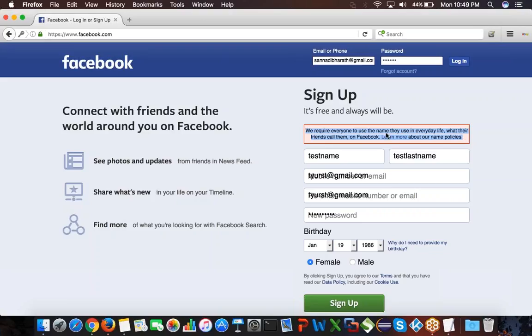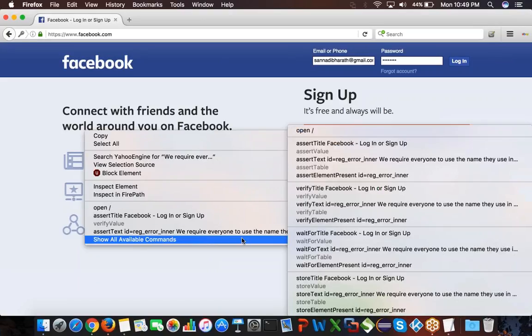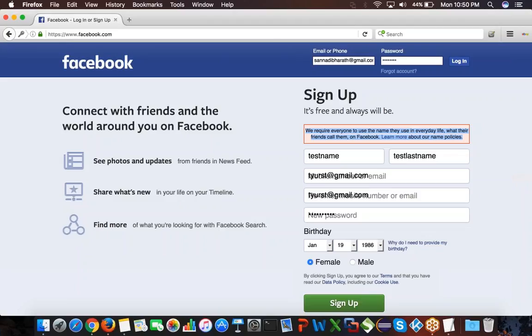If you want to do that, a simple procedure in Selenium IDE is to select the text that you want, right click, and if you see here, show all available commands. You can do assert or verify. I'll tell you what the difference between assert and verify is. You can just say assert element present ID or assert text ID.